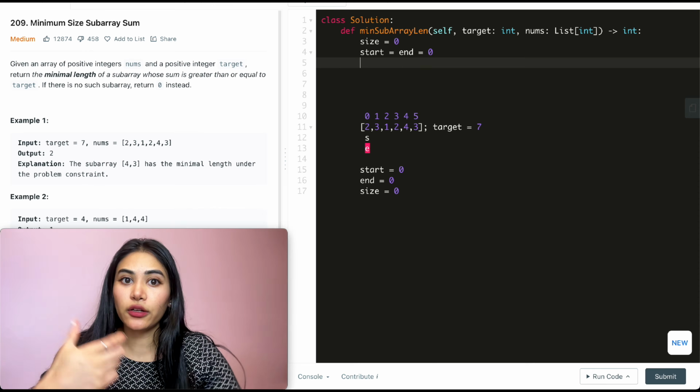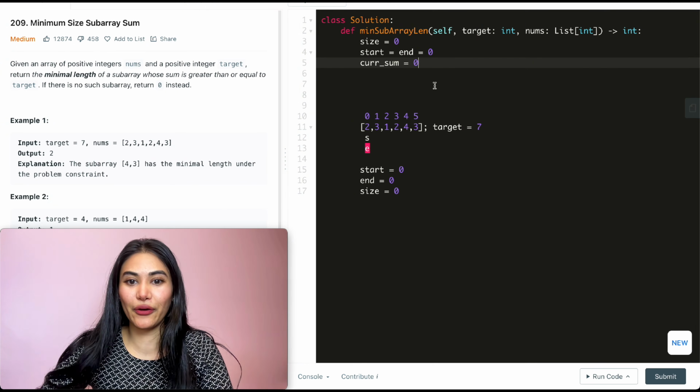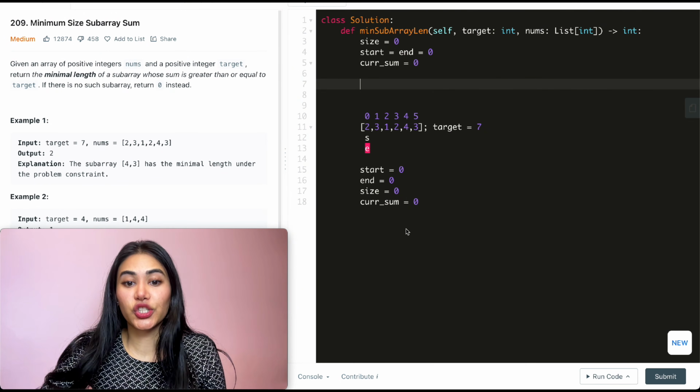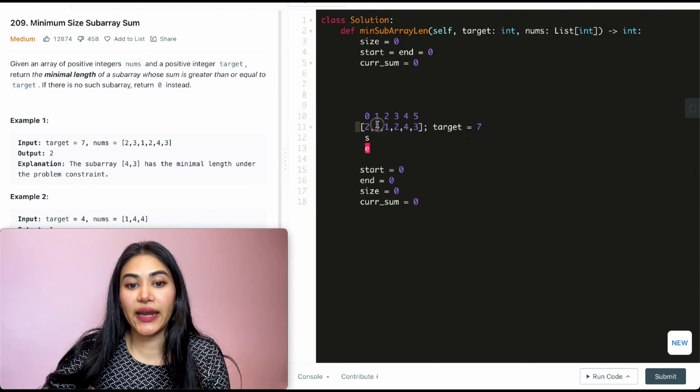We also want to keep track of our running current sum, so let's initialize that to 0 as well. So current sum is going to be 0. Now that we have all of our initializations done, we know we want to traverse through all the elements in our input.